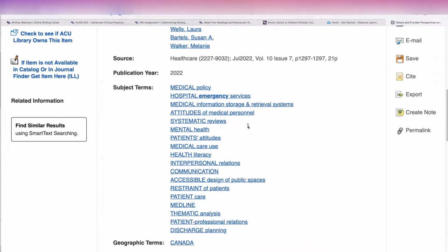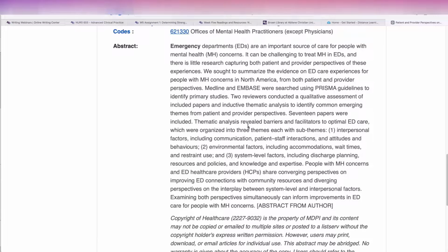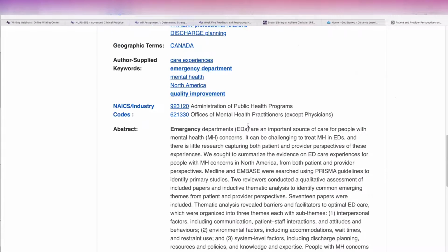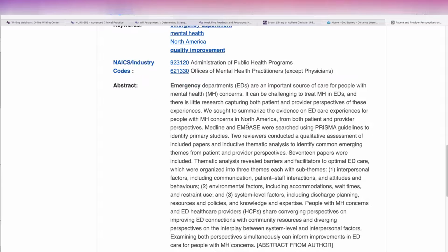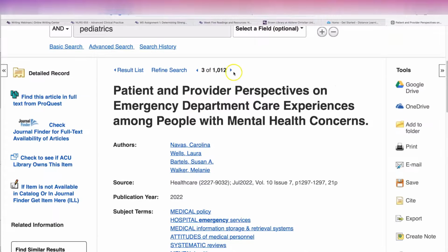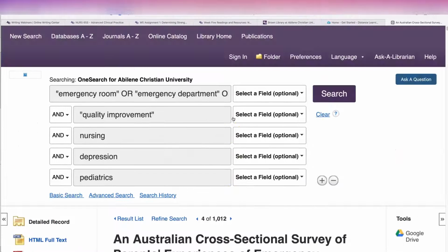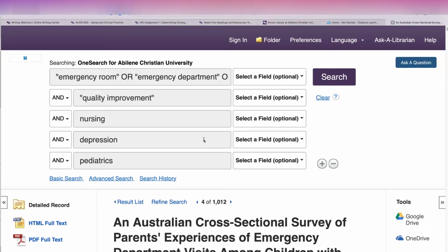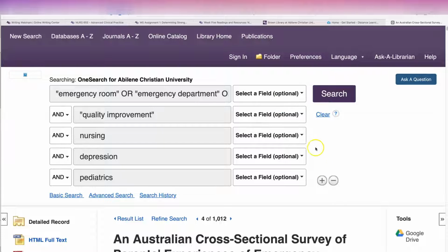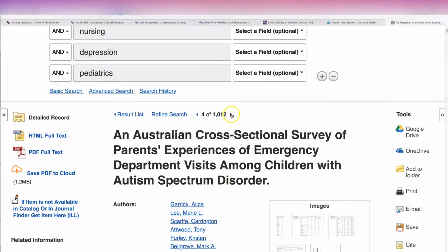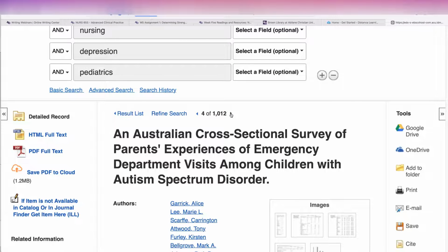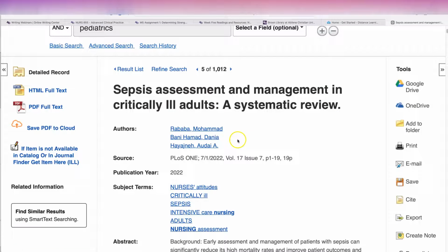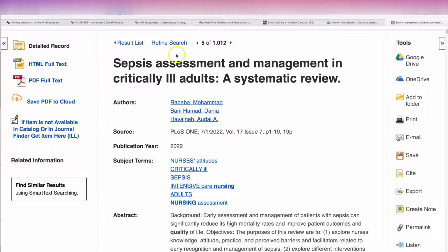Okay, patient and provider perspectives. Okay. Now, this one's in Canada, so I may decide it's not relevant to what I want to do, so I'm just going to pass on. Australian. So you see that the USA restriction that I had earlier is not operative here. So I might try ways to add that on later, but this isn't taking me that long to screen things out. Sepsis management, probably not where I want to go.